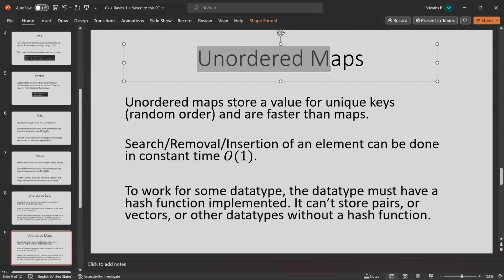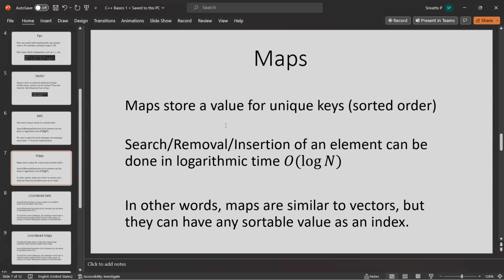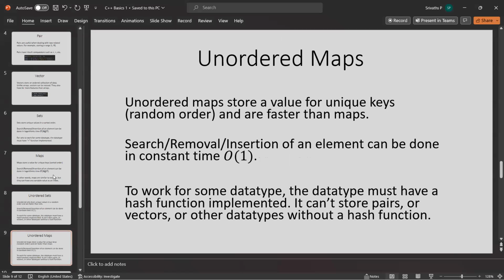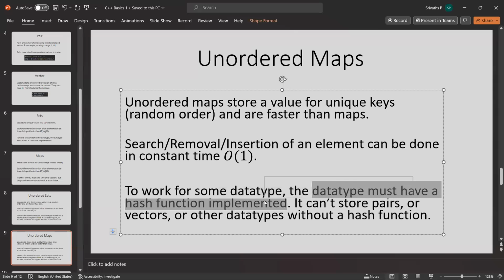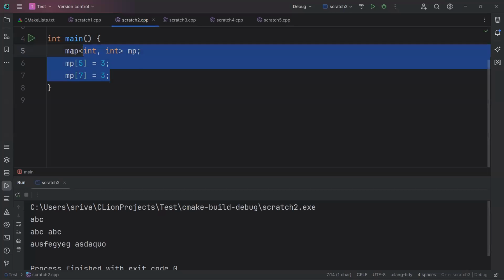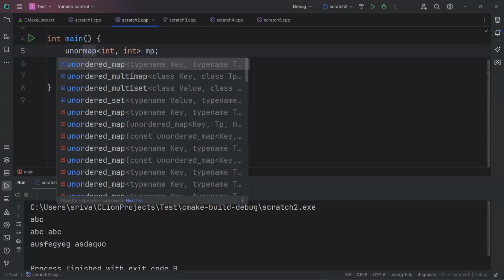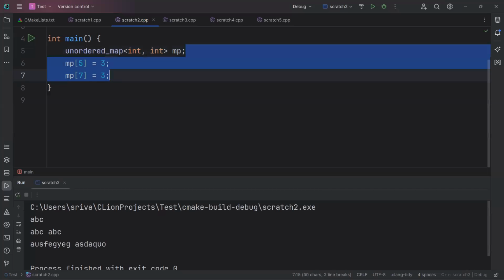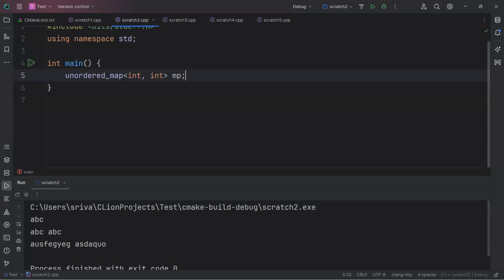Now, unordered maps are pretty similar. I won't go through unordered maps again because they are literally the same as maps, except that the keys are stored in random order, right? And similarly, the data types must have a hash function implemented, and that's all. To use them, all you type is unordered_map, and everything else is the same. It's just in a random order.